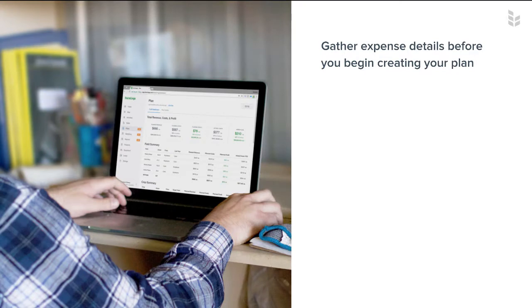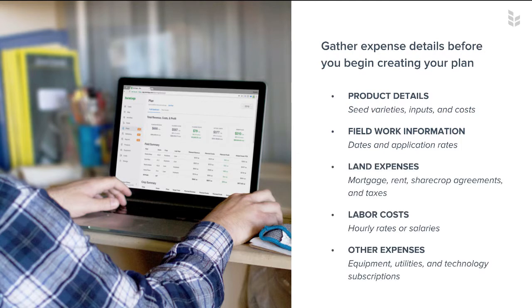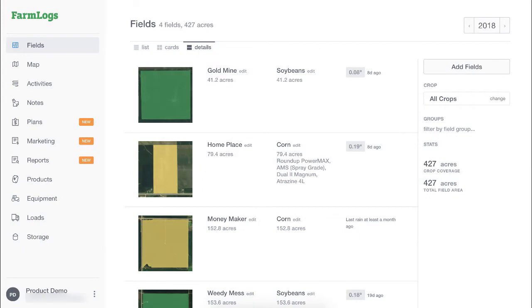Before you begin creating your plan, gather your operational information and expenses, like product details, fieldwork information, land costs, labor costs, and other expenses. Gathering this information ahead of time will help you to create a more accurate plan. With your expense information in hand, let's get started.